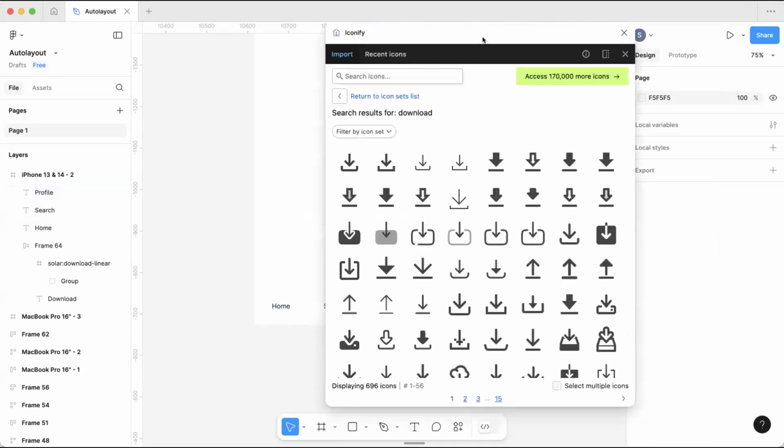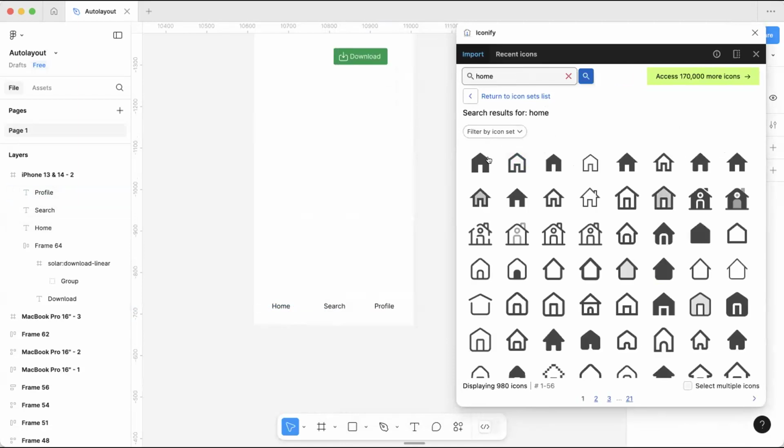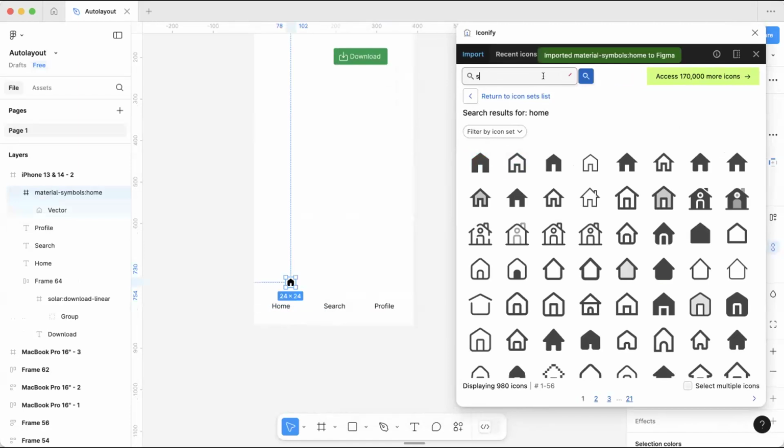Now we'll just search for icon. We'll just take a home icon, this one. We'll take a search icon.